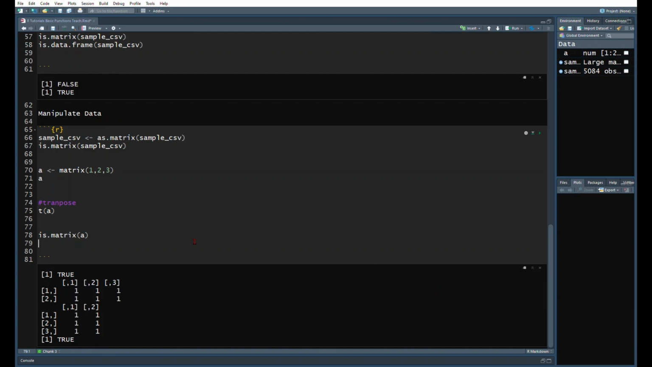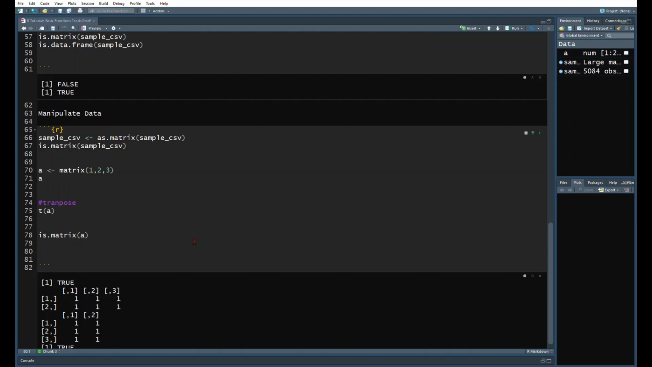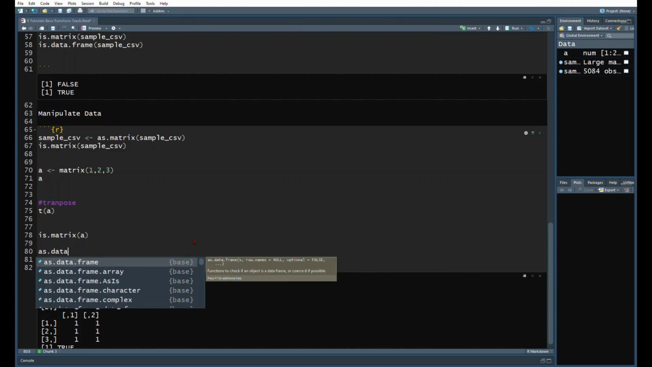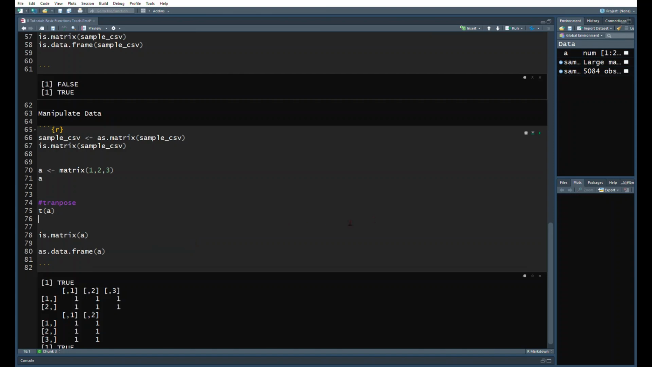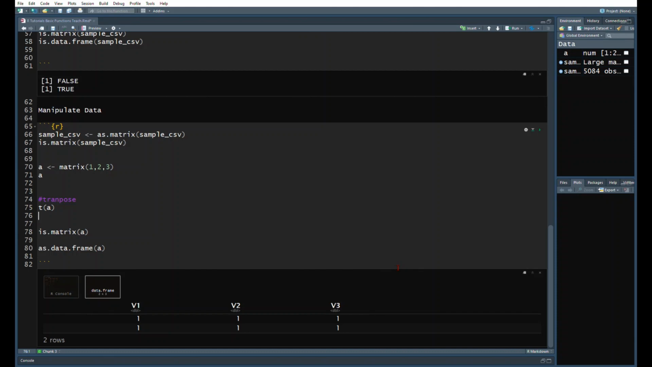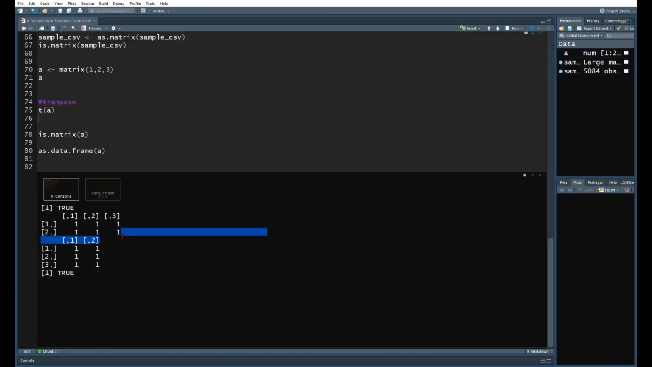Now, can I use another function, as.data.frame, on a matrix? Let us try. There you go. We have a matrix with 2 rows and 3 columns, and it's in a data frame format. And this is in matrix format.